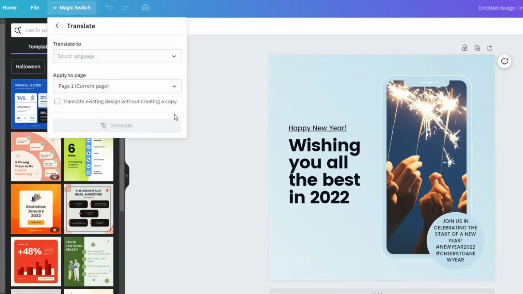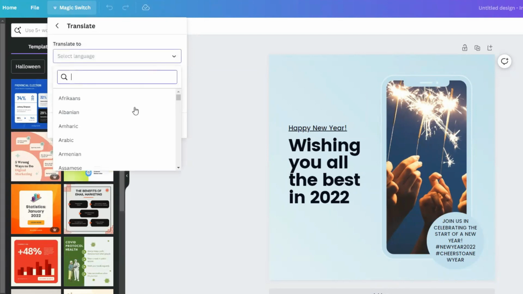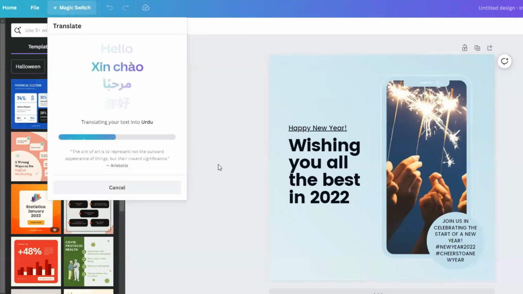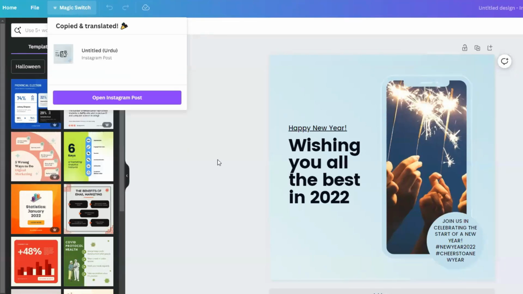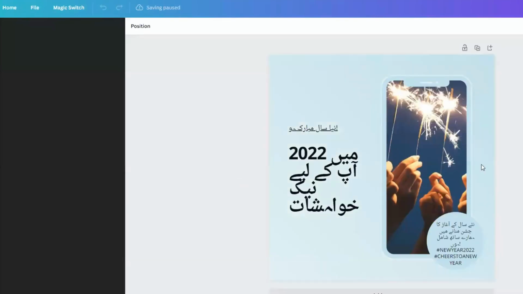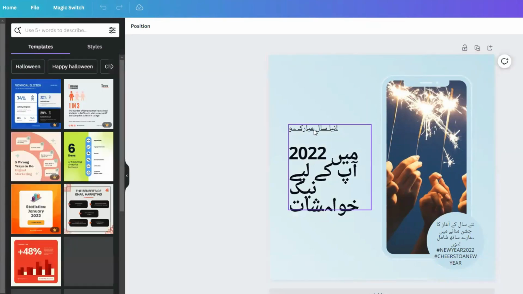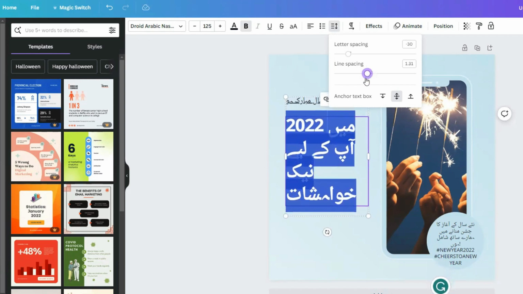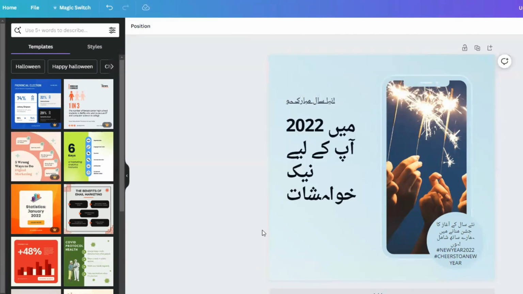Click on Translate, and then you can just select multiple languages from this drop-down list. For example, if I select Urdu and then click on Translate, just wait for a while and see the magic. Click on the Open button and it will create a copy of your design with the translated language. As you can see, Canva has translated your design into Urdu. You can just change the font size and the line spacing to edit your fonts.